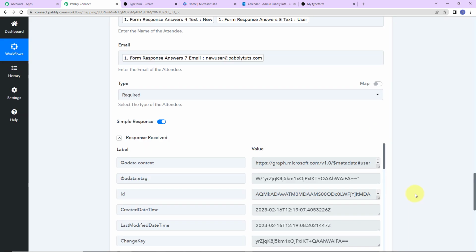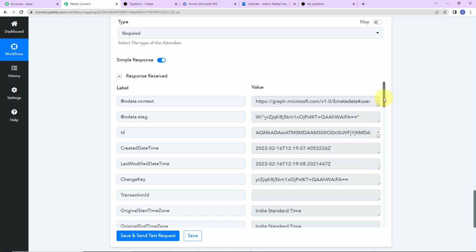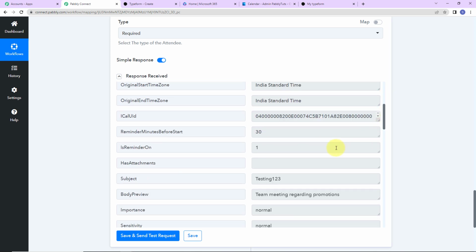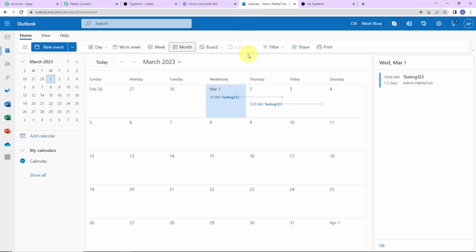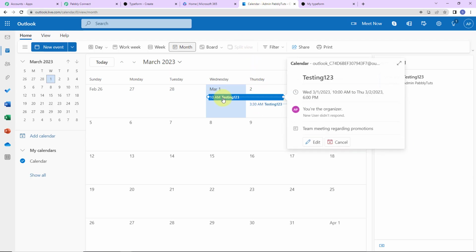Now as I do that, here we have received the API response according to which this event must be created in the calendar. Let's go to calendar, and yes, here you can see 10 a.m. testing 123. This particular event has been created, which basically means that our integration is a complete success. Now I'm going to take you back to Typeform.